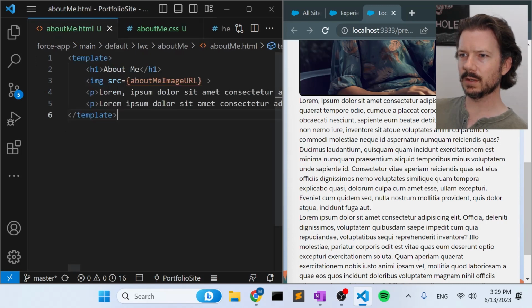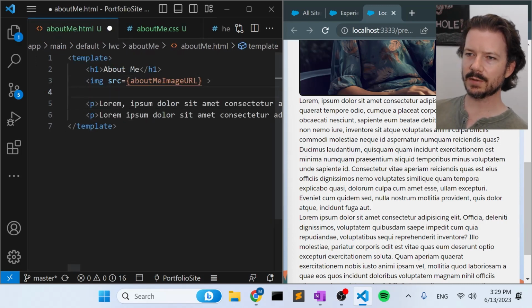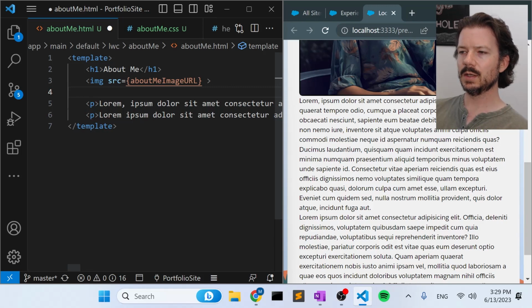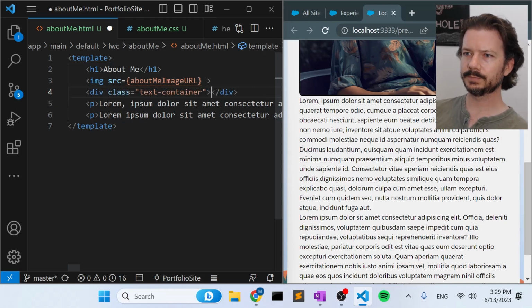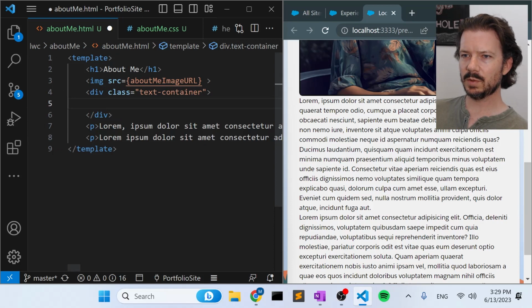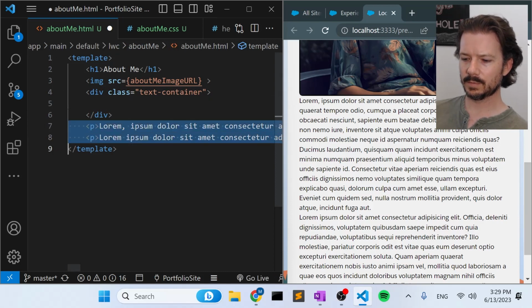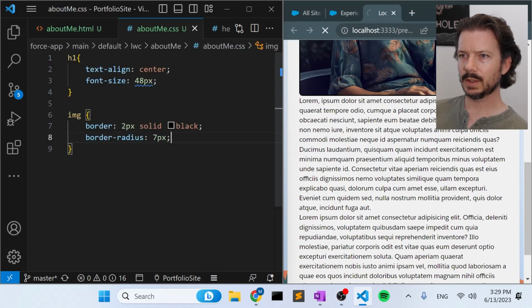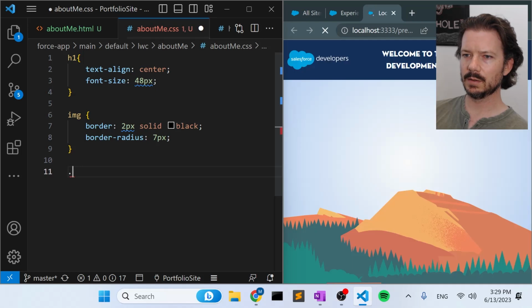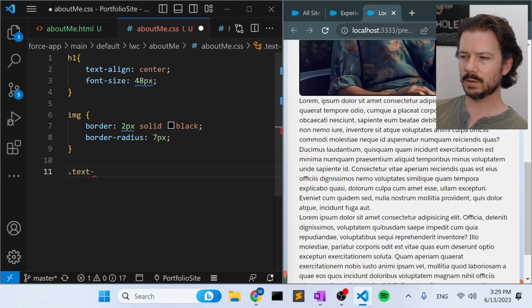And what I want to do here is put a container around our text so that we can style the whole block rather than just the paragraphs themselves. So let's go ahead and call this text container. And let's put both of these paragraphs inside of it. And then in our CSS file, we will use that text container to style just the text section.